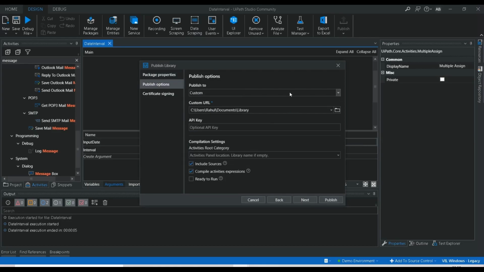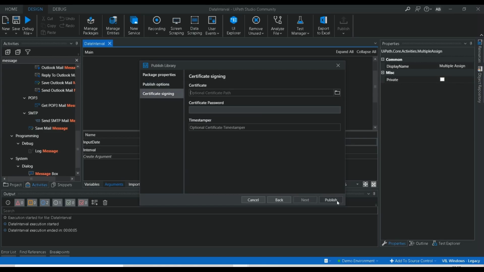And you can publish it in two ways. Either to your local, where you can publish and add it to your process, or you can use the Orchestrator shared library field. Once you've done that, it will go to your Orchestrator. Let me show you first by adding that to our local repository. For that, I'm going to add that to my custom URL, that is my document and library. So let me click on next, click on publish.